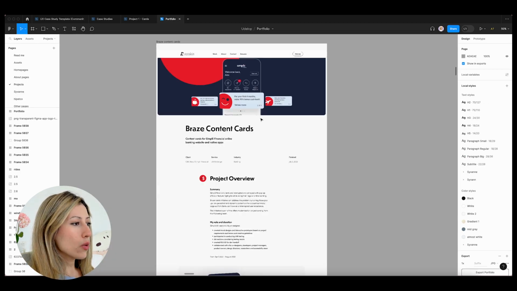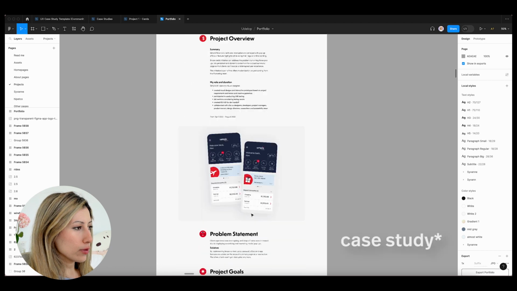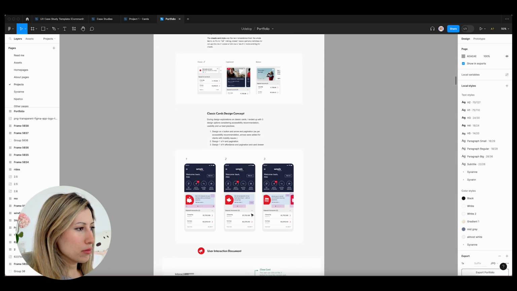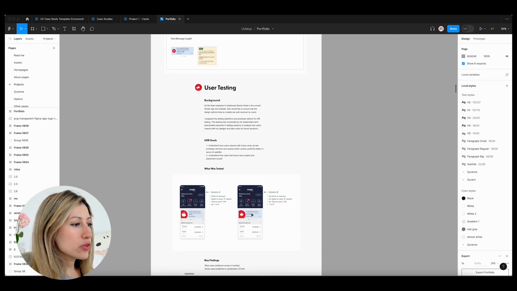So this is the current format of my portfolio. And as you can see, it's very simple. It doesn't have any creativity.